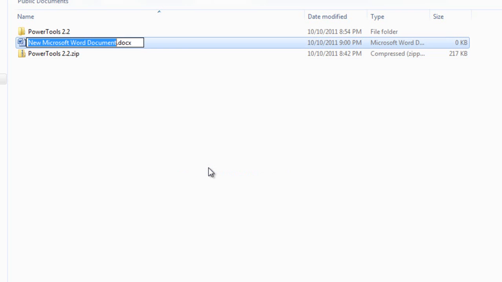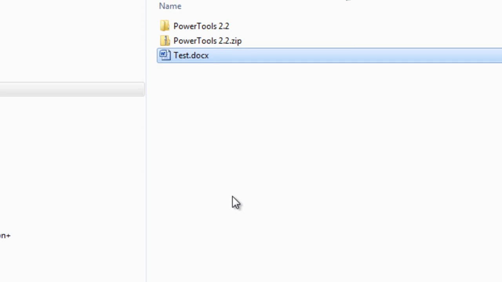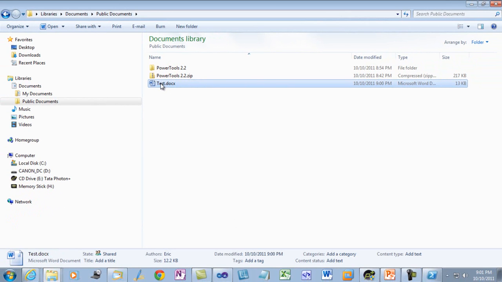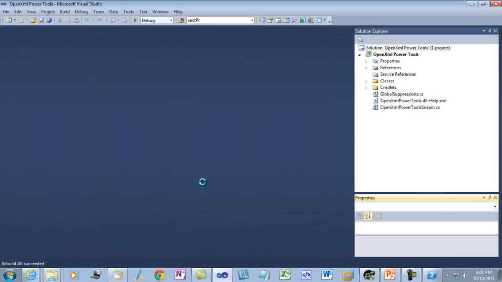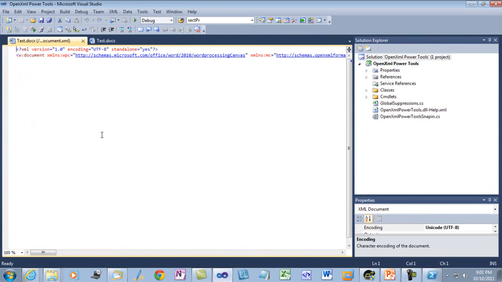I'll create a new Word document. Add a little bit of text and close it. I'm going to drag it to Visual Studio and I'm going to edit it in the Open XML Package Editor power tool for Visual Studio.